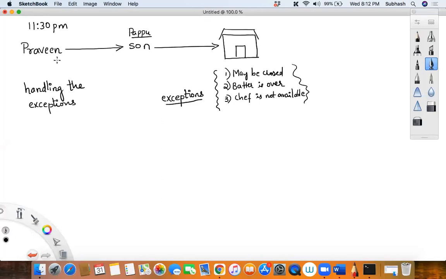So Praveen is waiting for his son to come and he is prepared. If he says the batter is over, then he will say go get something else, isn't it? Then if the chef is not available, then get something ready made, right? So Praveen will be ready with some other solutions to handle these kind of exceptions, and that is called as exception handling or handling the exceptions.